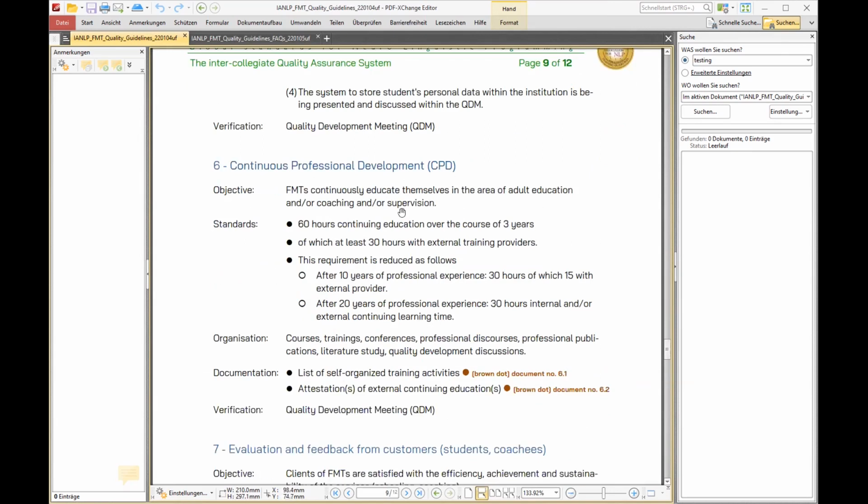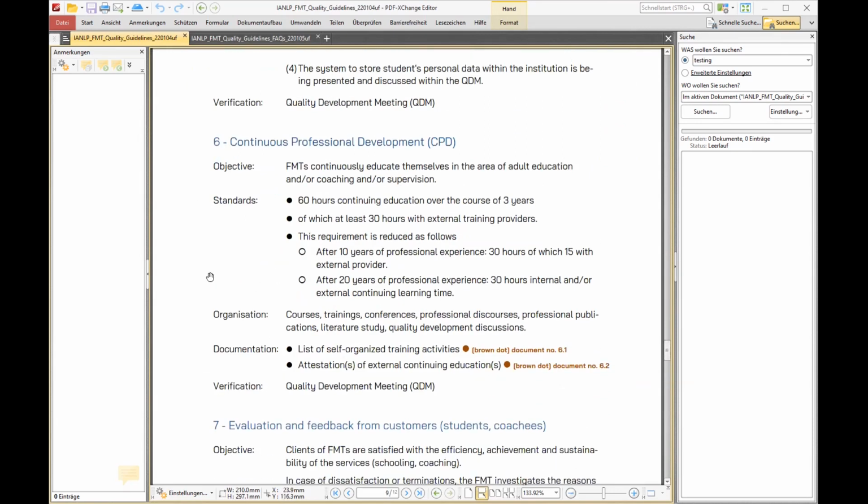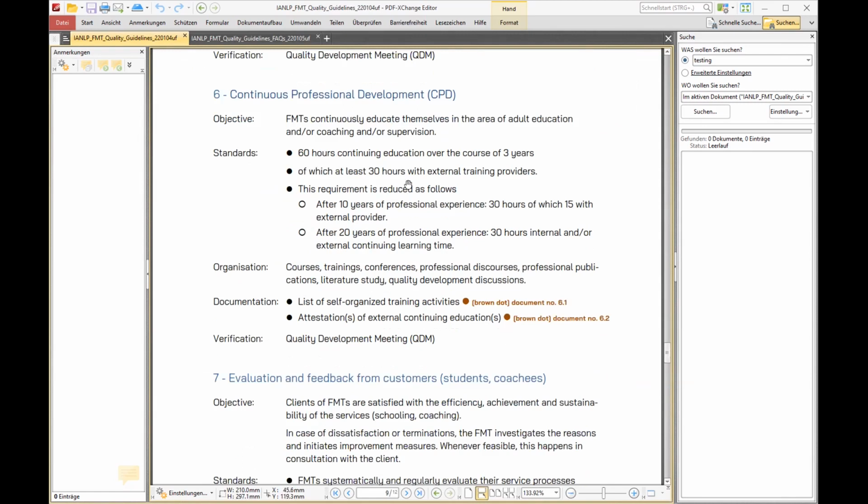Continuous professional development. Of course, you are training yourself. You are in continuous learning processes. The idea here is that some of the processes are just on yourself. I mean, every day we learn, every day we learn. World is full of learning opportunities.